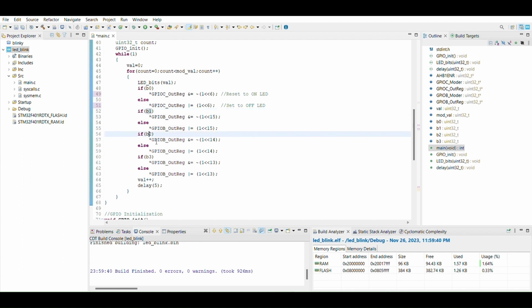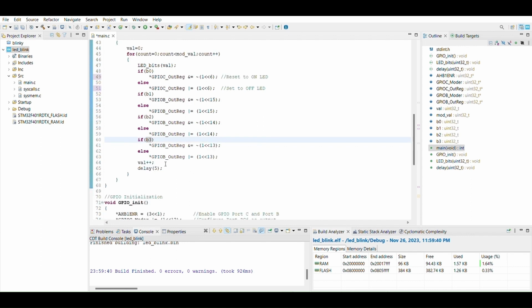Similarly, we are doing the checking for each bit, and depending on the status of the bit, we are changing the status of the respective pin number, that is pin number 6, 15, 14 and 13. I have taken it according to the connections I have done on the hardware. If you connect the LEDs to some other pins, accordingly you will be changing the pin numbers here. The rest all will remain the same.